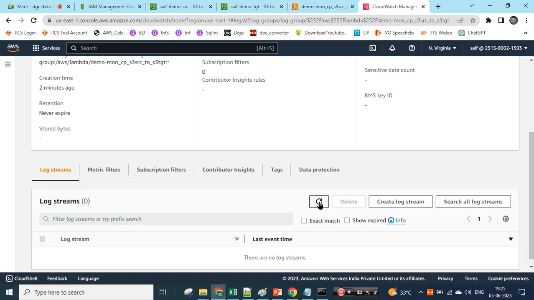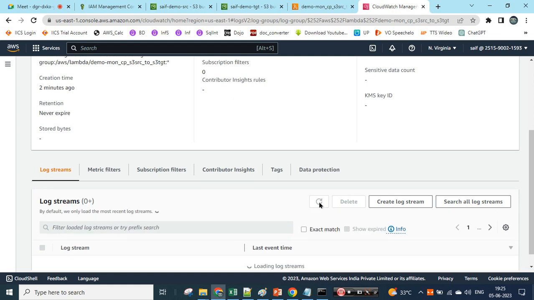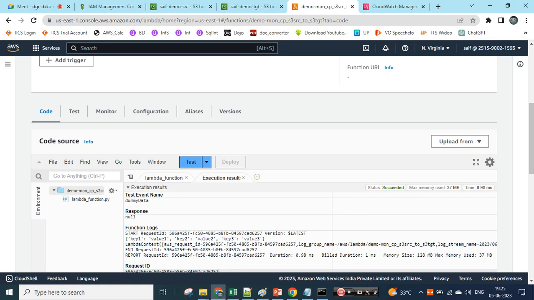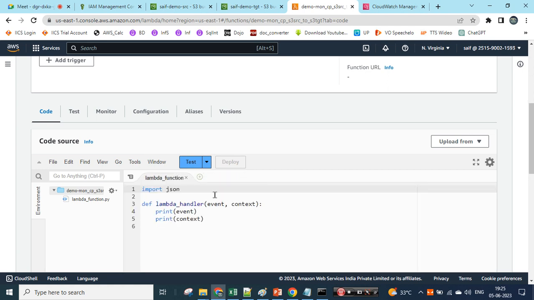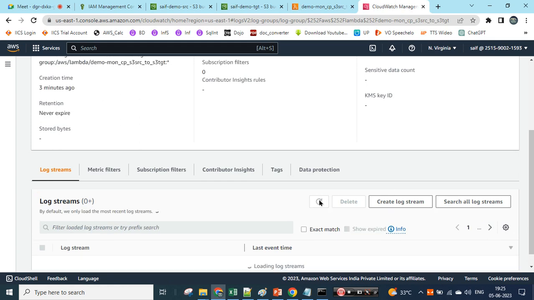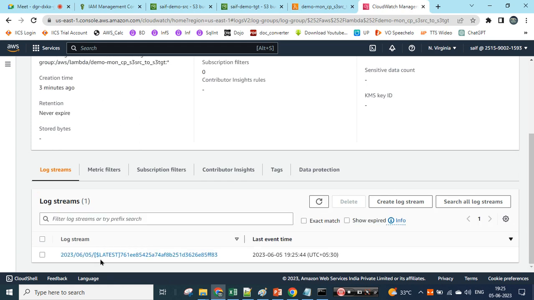Let me do a quick refresh. Are we able to see the log? No. Okay, cool. So let's come back and let's test it over here. So we are still seeing the old one. Okay, so the idea was to show you how the context is coming. Okay, so if you see, a log is generated.